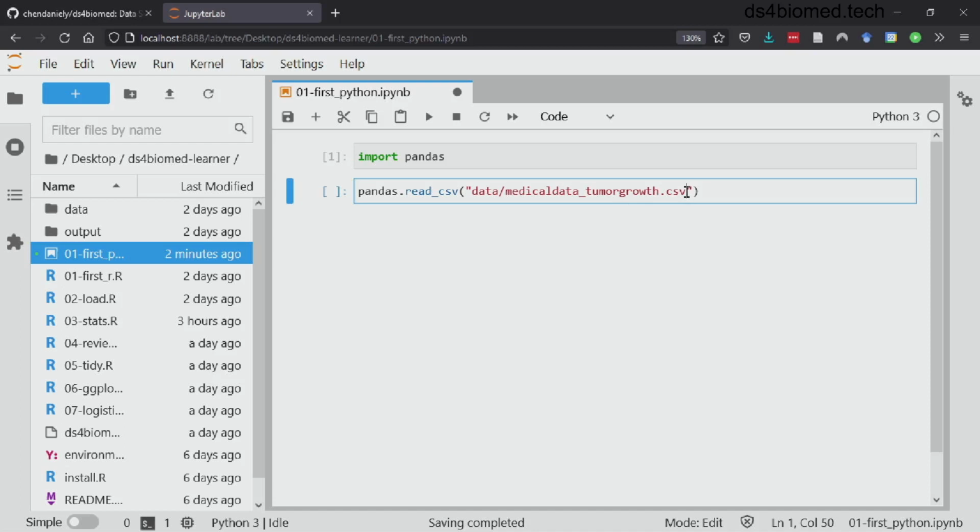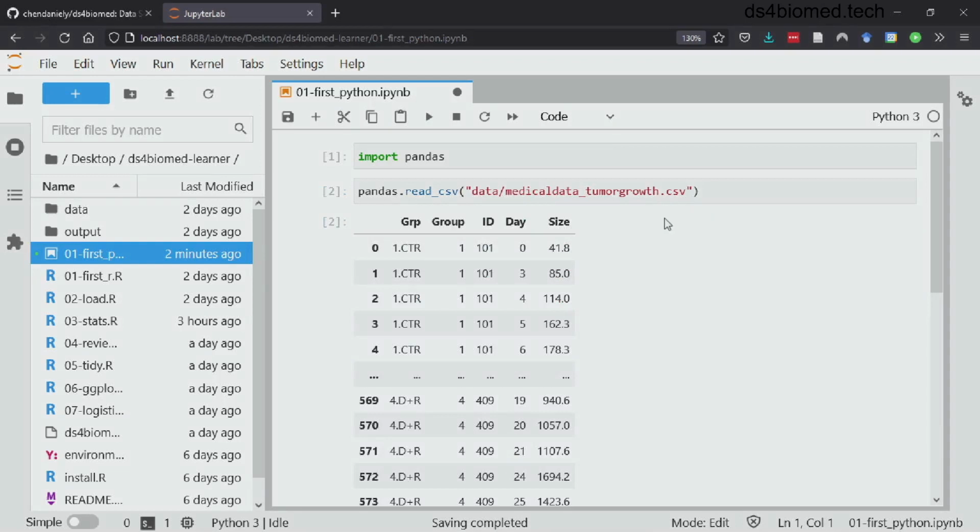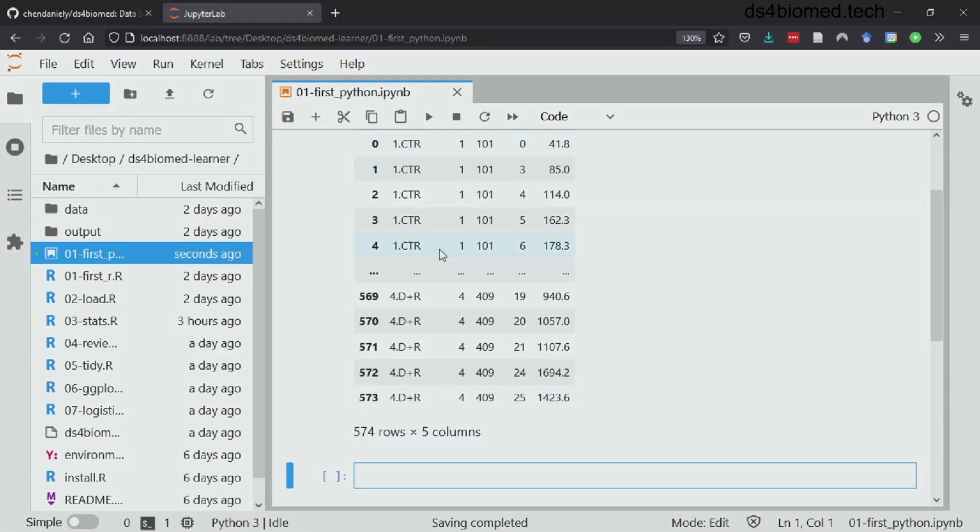So once we have that, all we need to do is run that cell again by either hitting Shift-Enter or Control-Enter, and we'll load up that data set. And you'll see the first 5 lines and last 5 lines in that data set in Python. So hopefully that worked for everyone.